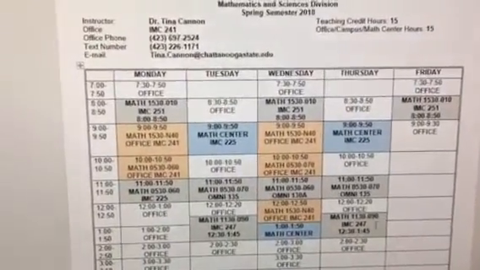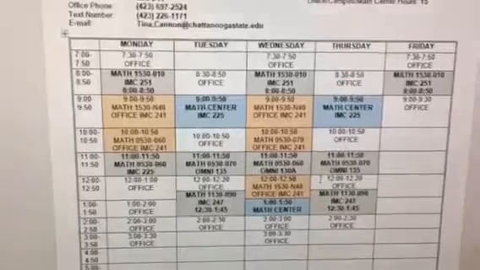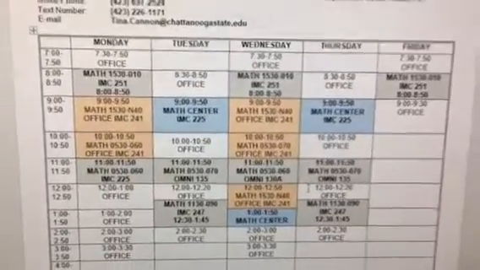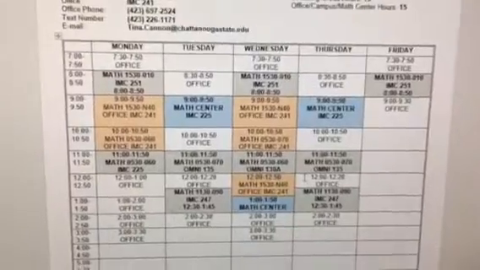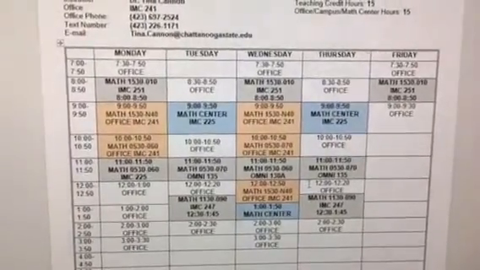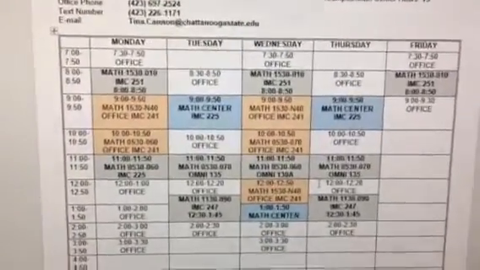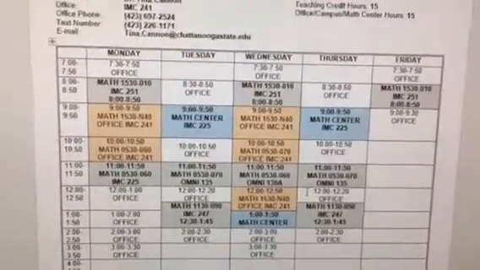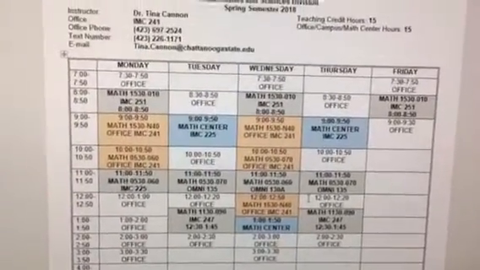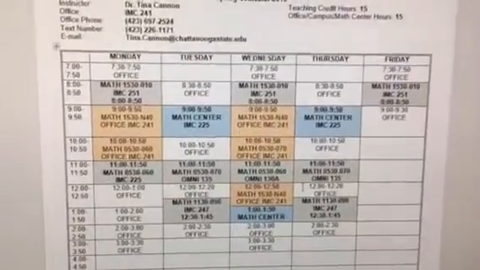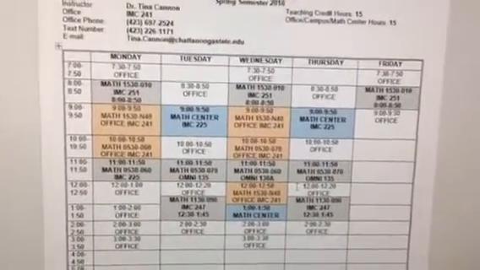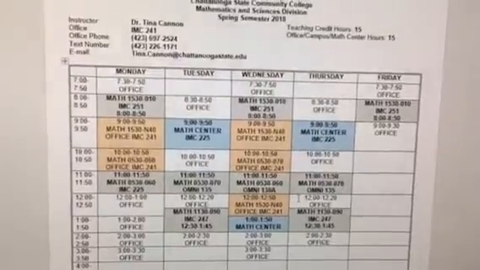Notice anything in white that says office, I should be in here. The ones that are in orange, I'll also be in my office, unless there's some class I have to cover for someone else. Notice also Math Center in blue. You're welcome to always come to the Math Center here on the main campus, and I'll be glad to help you there also. So there's several times if you need some help you can contact me.